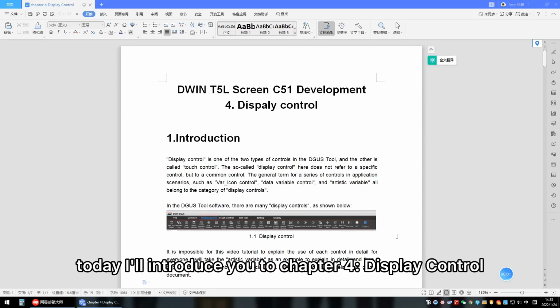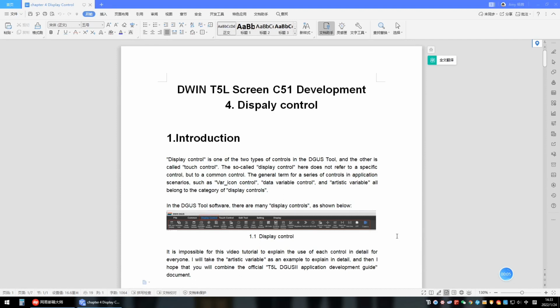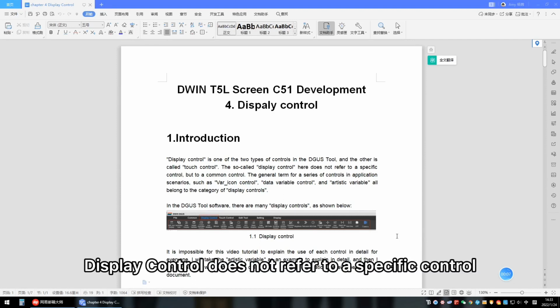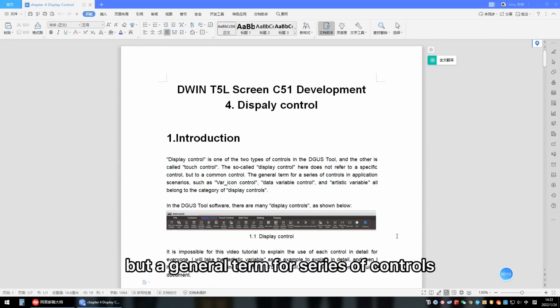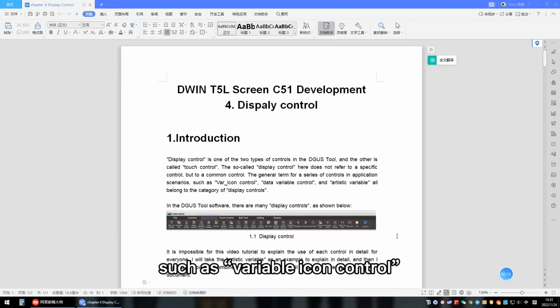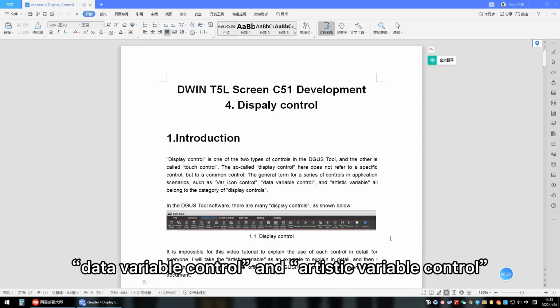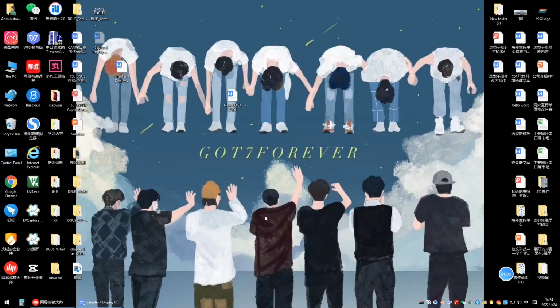Hello everyone, today I will introduce you to Chapter 4, Display Control. Display control does not refer to a specific control, but a general term for a series of controls with similar application scenarios, such as variable icon control, data variable control, and artistic variable control.